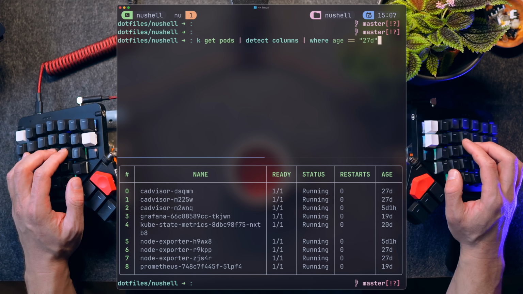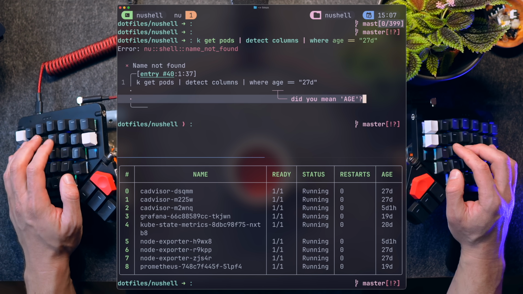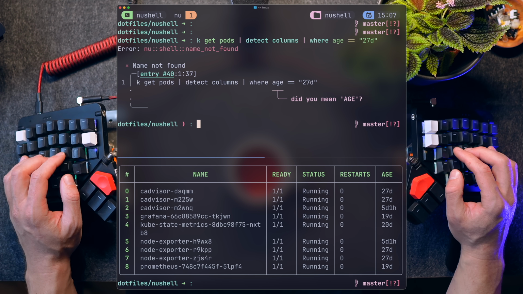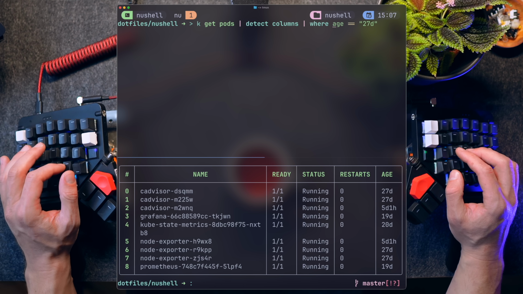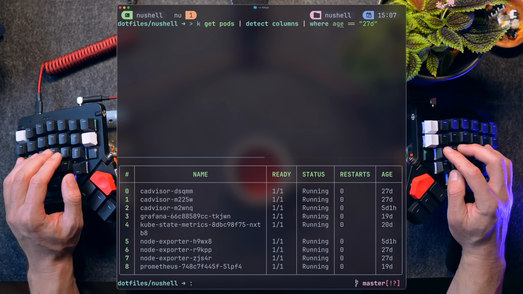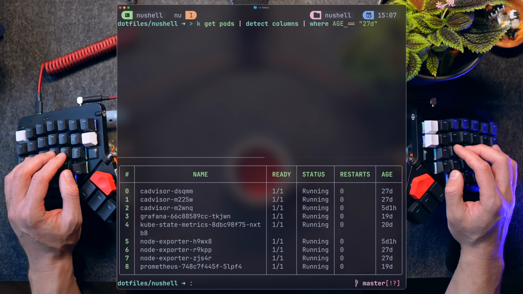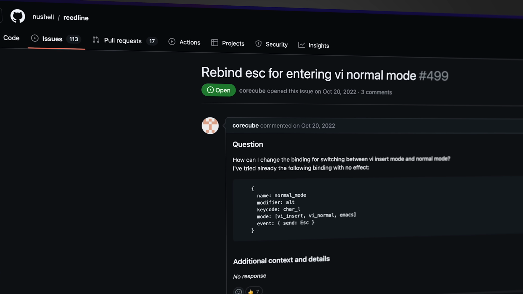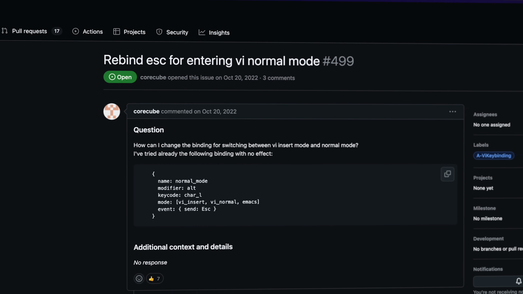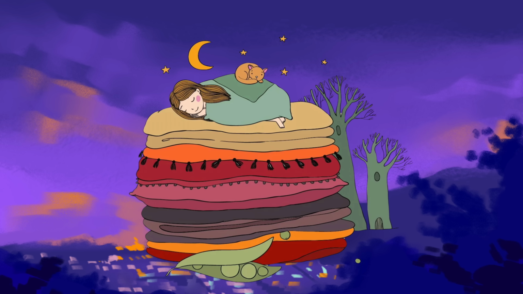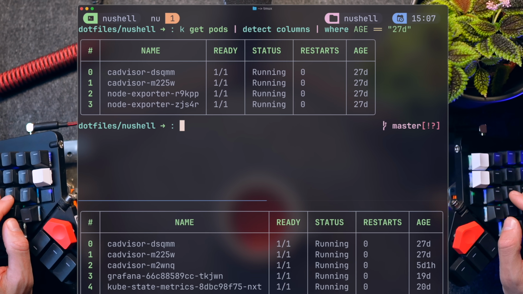Let's pick only pods where the age is 27 days, and as I've shown in the previous video, the Rust style error that comes out of this is super helpful by asking whether I meant age in capital letters, because that's how it was parsed. Pop over to the terminal mode using escape. By the way, if or when you hear of a solution to Nushell's readline option to remap escape to something like JJ, please do let me know, because right now this is the pea under my princess bed. With the right parameters, the data is now filtered.